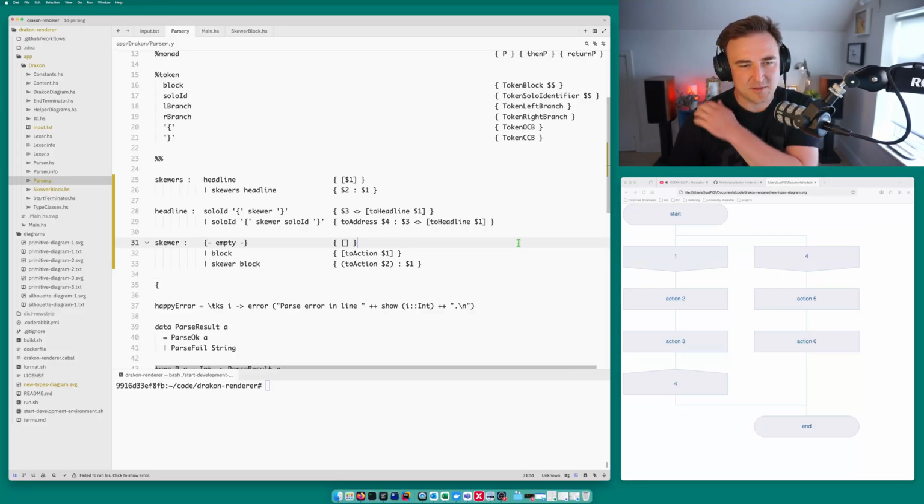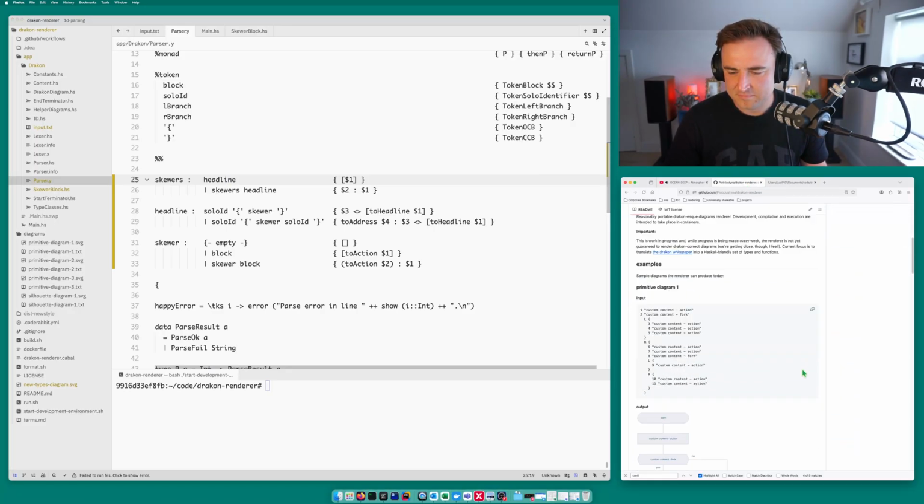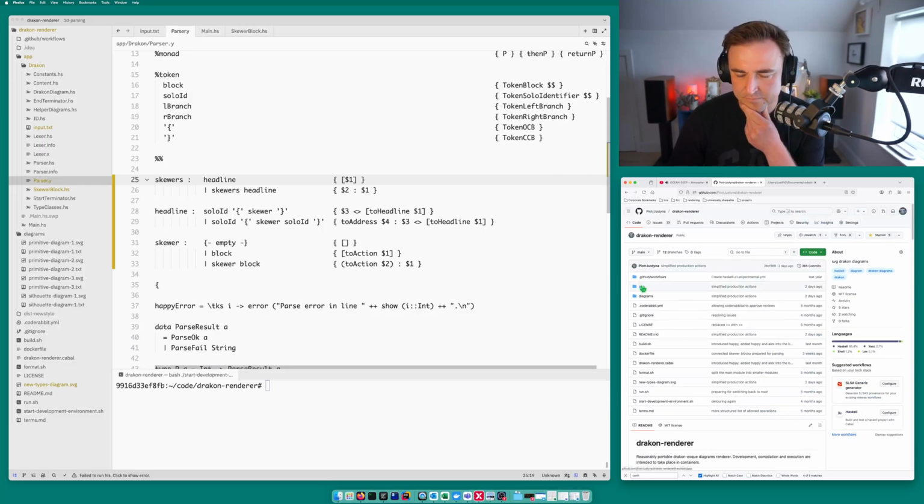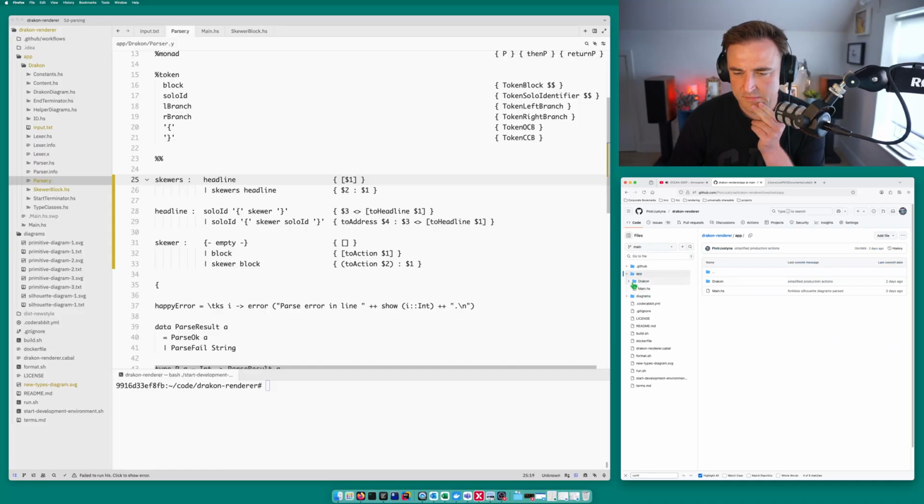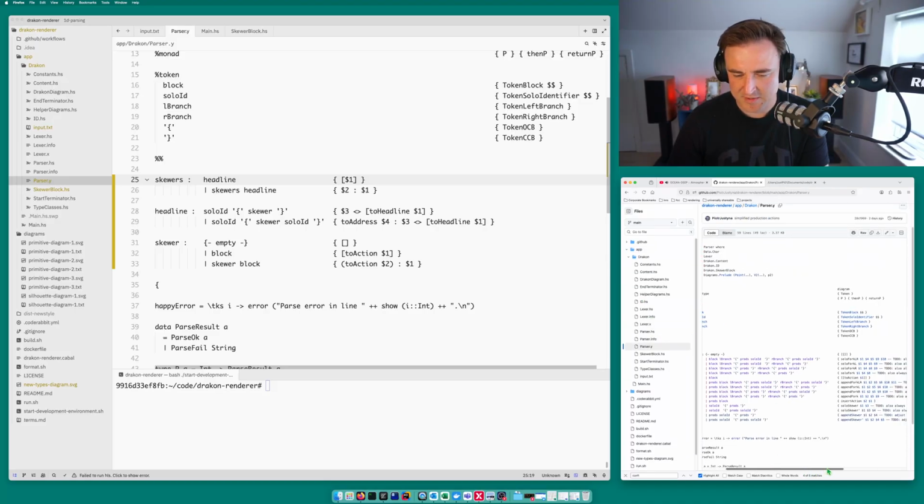Today, my focus is going to be to introduce forks into the parser so that we can have conditions in the diagrams. And let's get to work. So let's take a look at how the parser used to look like. Yeah, these are the forks. So we'll try to replicate this now.